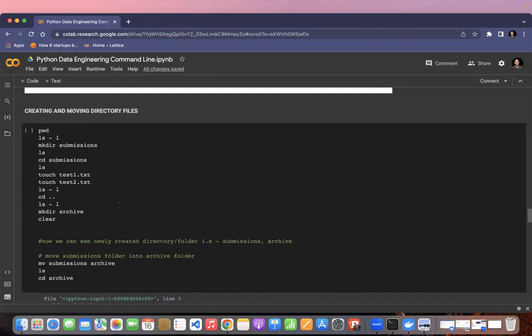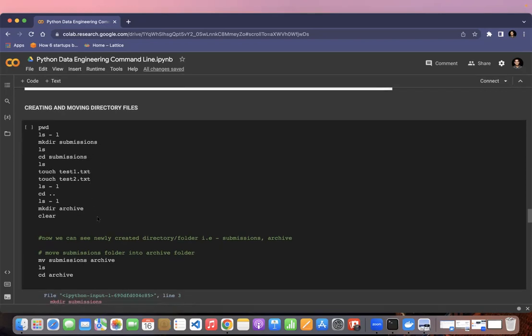These are some of the tasks which you can follow. You can write pwd, list a directory, make a new directory, then go back, and then you can use these commands to do a sort of assignment.